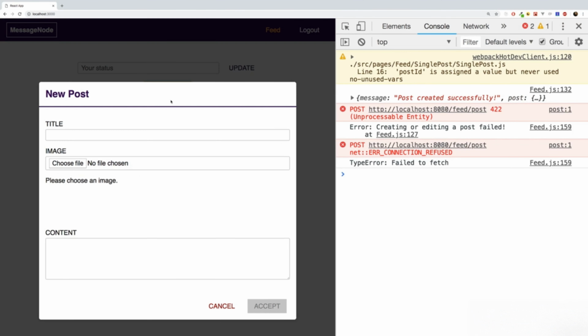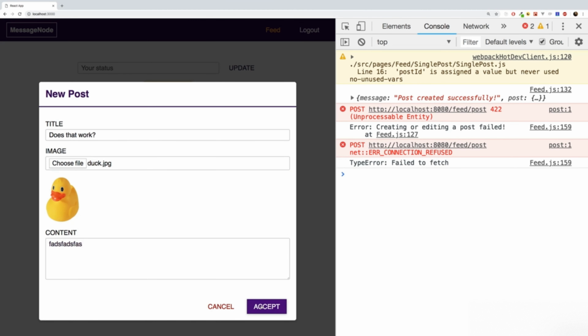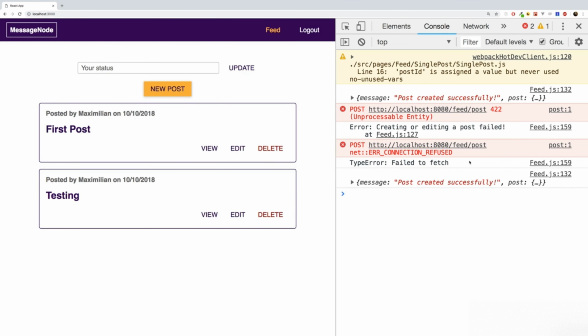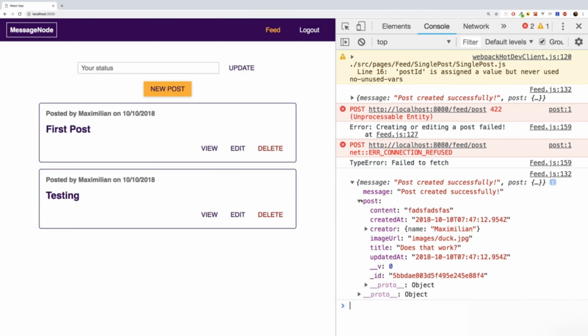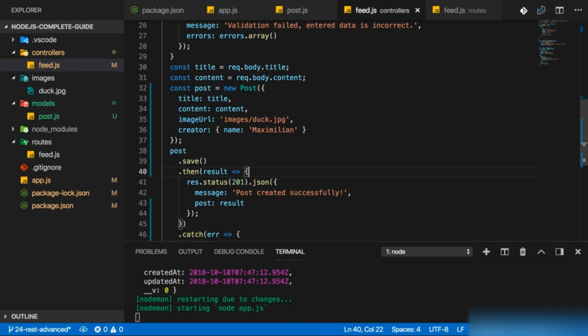And now, let's try this again. Does that work? Take the duck, enter some content, click accept. This looks good. Post created successfully. And there we see indeed, this is the data or the post which was stored with the creator, the content, this automatically generated createdAt and updatedAt timestamp, thanks to the timestamps option, and the automatically generated ID. So that is working, and on the server side I also get no error, I only see that created object being printed thanks to the console log. So that is working fine.